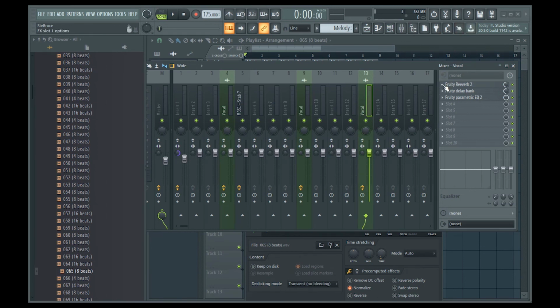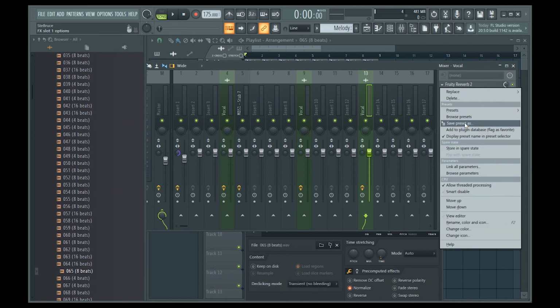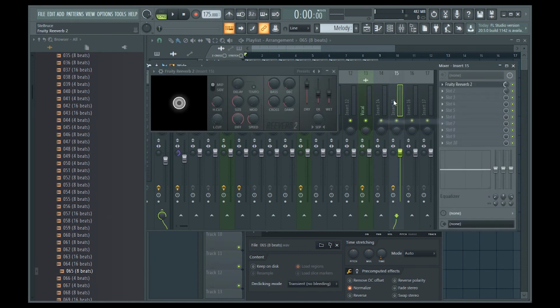And you can also do this with the individual effects plugins. Instead of just saving the whole channel effects rack, you can go to save preset here, or again you can click and drag and drop that onto one of your other channels.